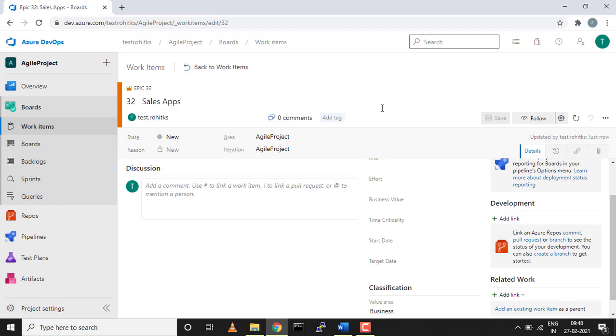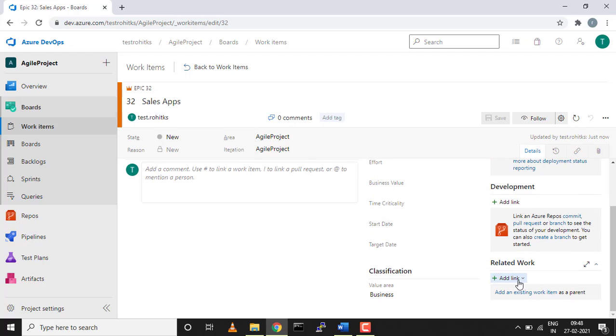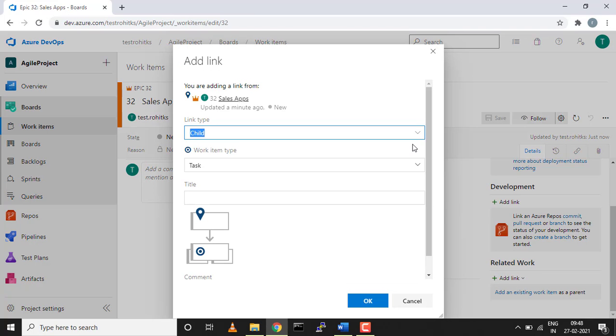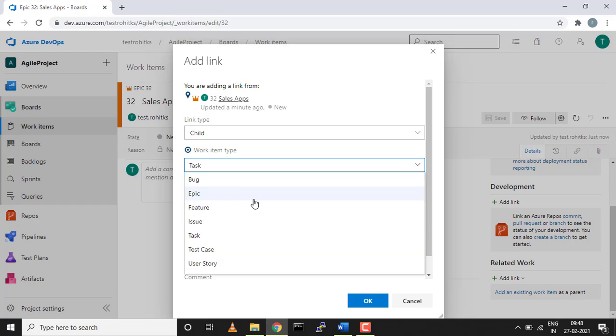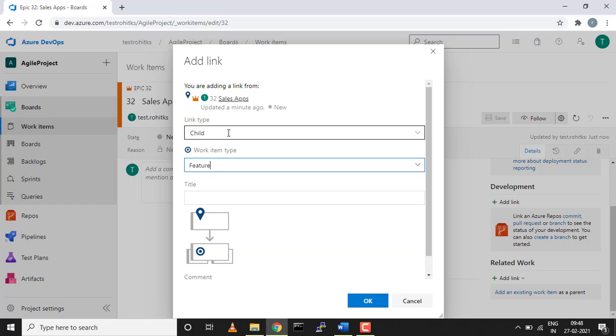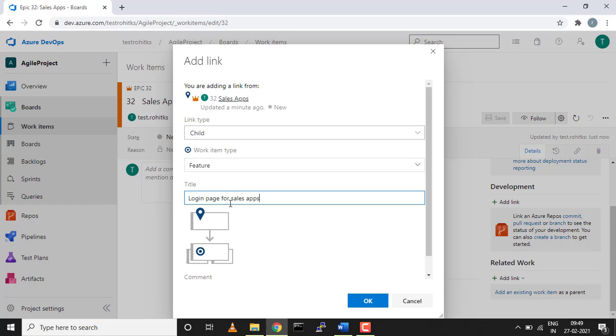Okay, so this is all about Epic. Let's go back. So there's a second way of creating the work items. So we'll create a feature now. So feature is more of, it would be a child for this Epic. So the link type is child. So feature is something, a semi-large scenario, I would say. So let's consider the feature as login page for sales app. So we have a sales app, the module we are creating. Under that, my feature would be login page. There could be multiple features that we can create.